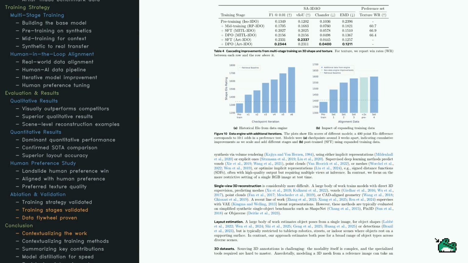Then, Figure 10 provides the smoking gun for their virtuous cycle data engine. They use an ELO rating system, just like in chess, to rank their models over time. Chart A shows a beautiful, steady climb in the model's skill level with each new version. This is the flywheel in action. A better model helps collect better data, which creates an even better model. Chart B confirms this, showing that each new batch of data from their alignment process gives the model a significant boost.